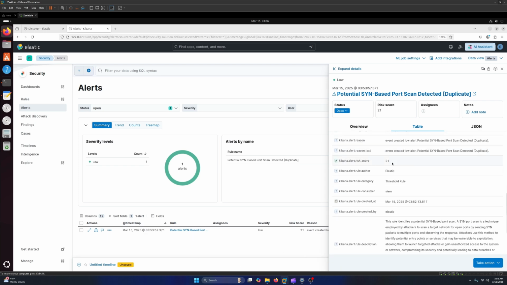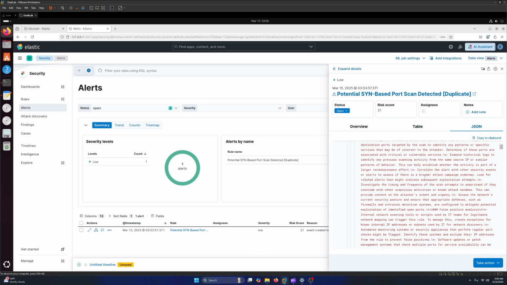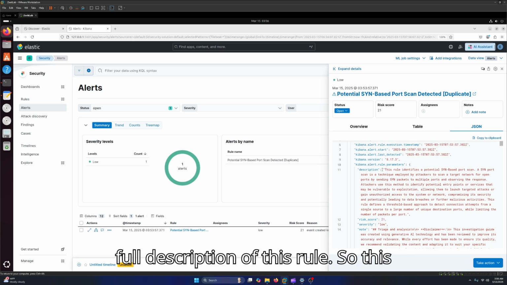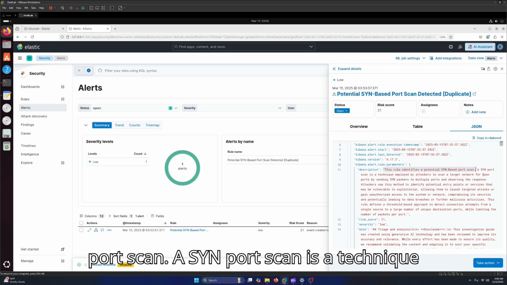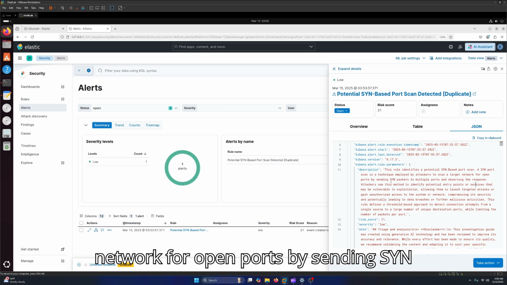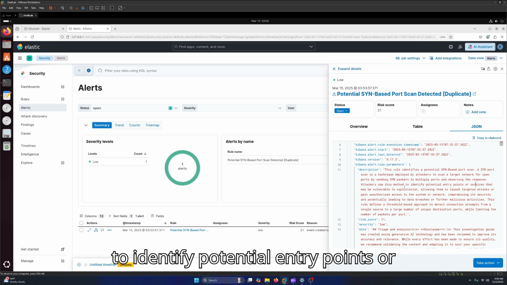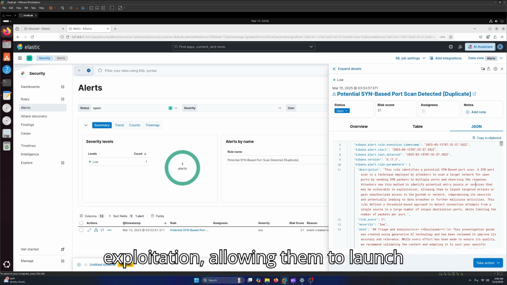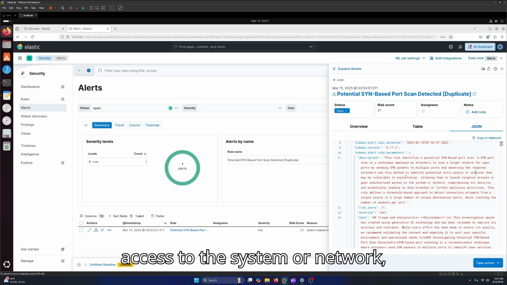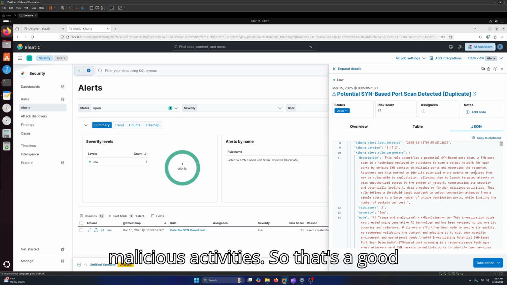The index was Filebeat, and I guess the predefined rule has a full description of this rule. So this rule identifies a potential SYN-based port scan. A SYN port scan is a technique employed by attackers to scan a target network for open ports by sending SYN packets to multiple ports and observing the response. Attackers use this method to identify potential entry points or services that may be vulnerable to exploitation, allowing them to launch targeted attacks or gain unauthorized access to the system or network, compromising its security and potentially leading to data breaches or further malicious activities.